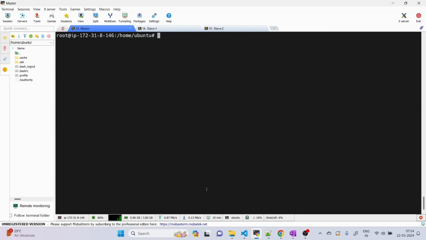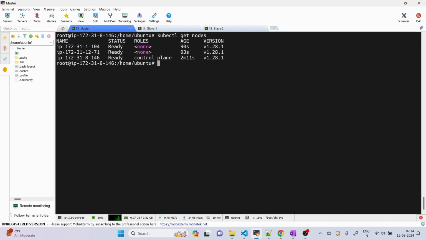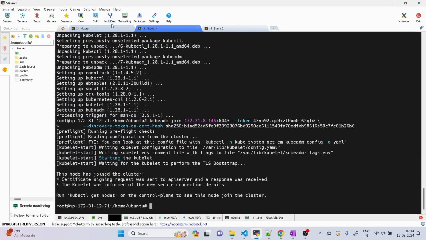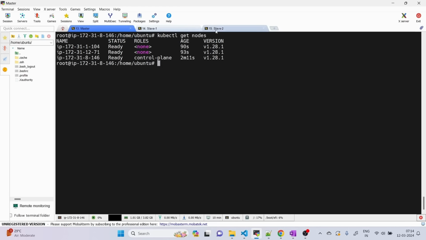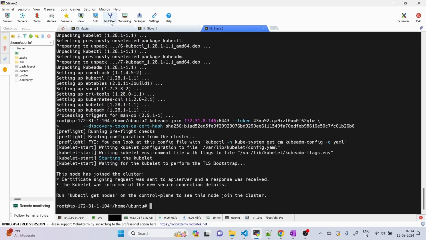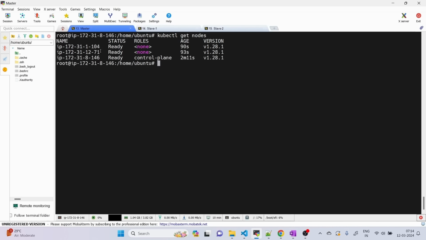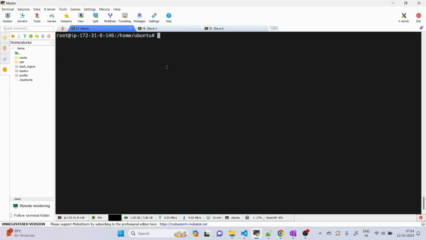So all the commands we have run, and if I run kubectl get nodes, we should be able to see the worker nodes. This is worker node 1, and this is worker node 2. Okay, if I see 71, right, 71 this one, and this is 104. So you can see this is 104. So these two are the worker nodes. Okay, and they are ready for deployment. So everything is done. We have Kubernetes ready, right?